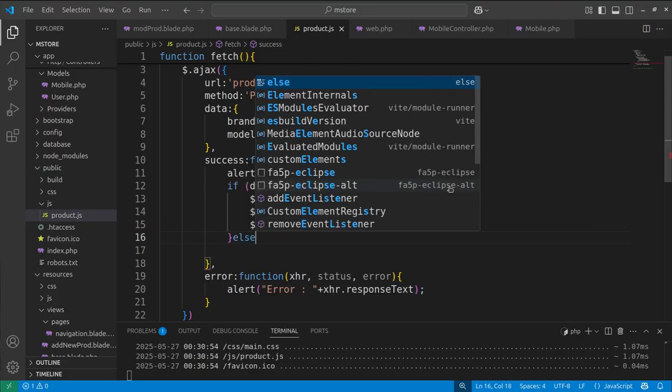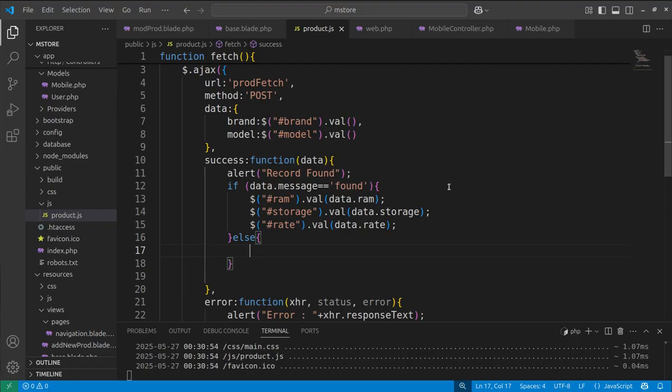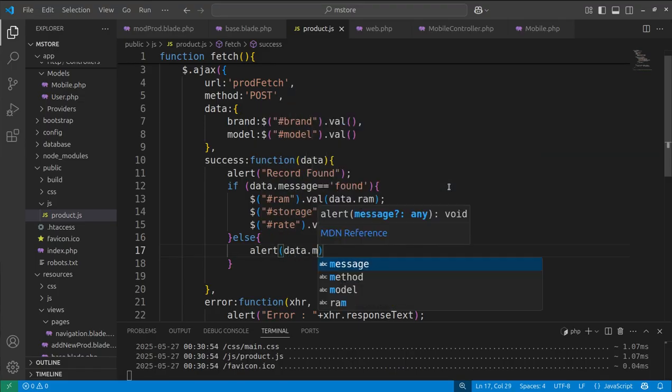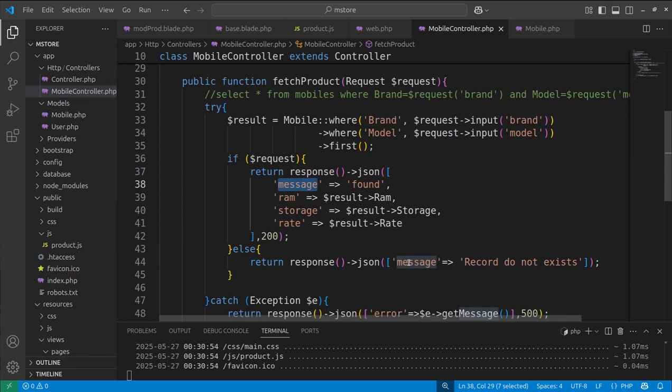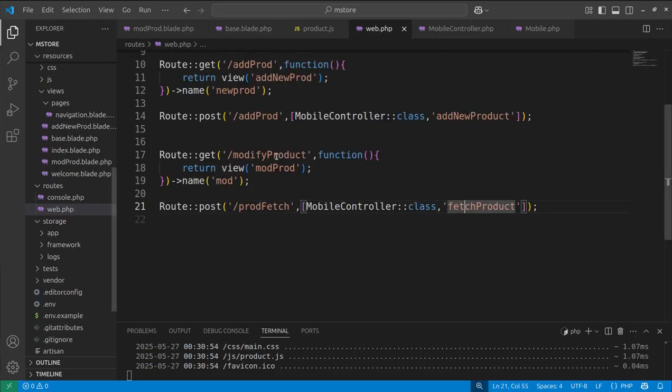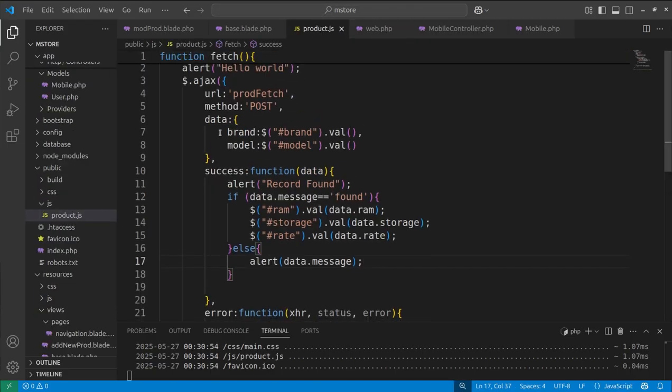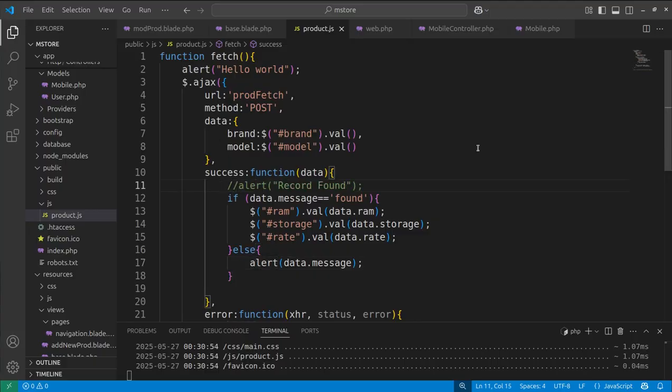Okay, else just display the message that data do not exist. So alert, here we'll say data dot message. I think we have written message over here. Let's check. Yes, in both the cases it's message only. So if message is equal to found, it will display these things, else it will say record do not exist. So let's come back, and I think we have given one alert, so let's remove this. Alright, now let's execute and check if it's working or not.